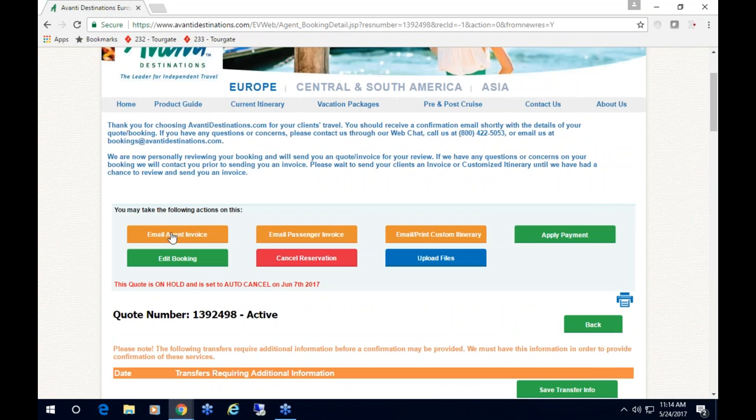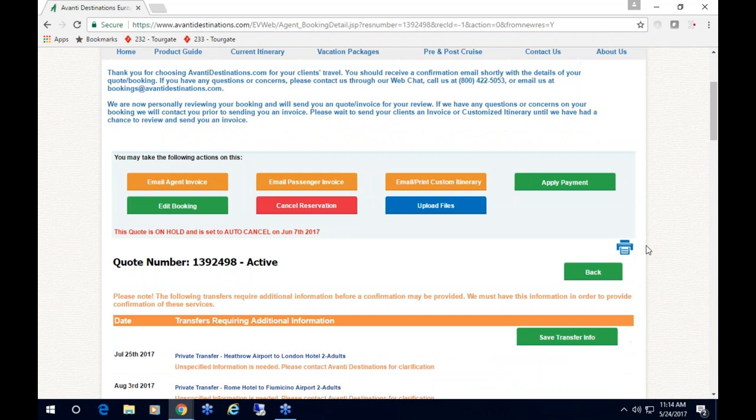From the screen, you can email yourself a copy of the invoice. If your clients, once they see the itinerary, decide, this is great, but I'd like a different hotel in Paris, you can use the edit booking tool and change the hotel in Paris. You can edit your booking as long as there's no money on it, when it's still in a quote stage.